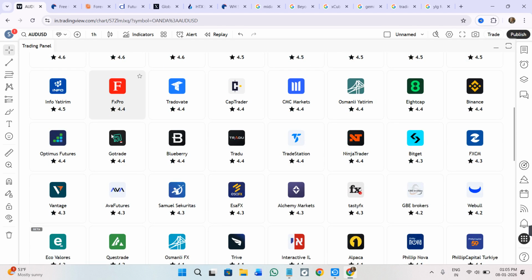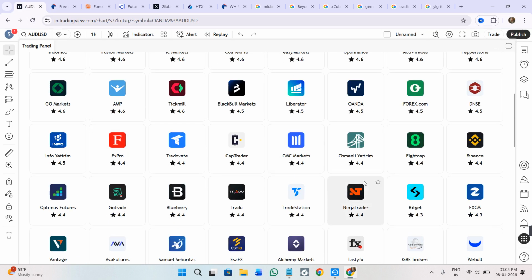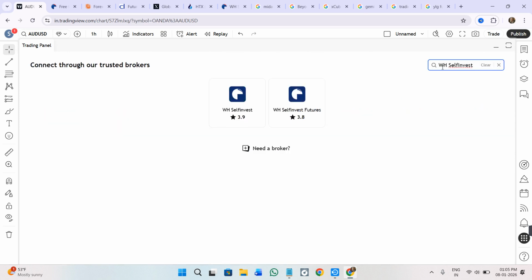Now among the given brokers list, you just have to simply look for WH SelfInvest. So here you can look for its icon. If you are not able to find it here in the list, simply use the search bar on the top right hand corner.